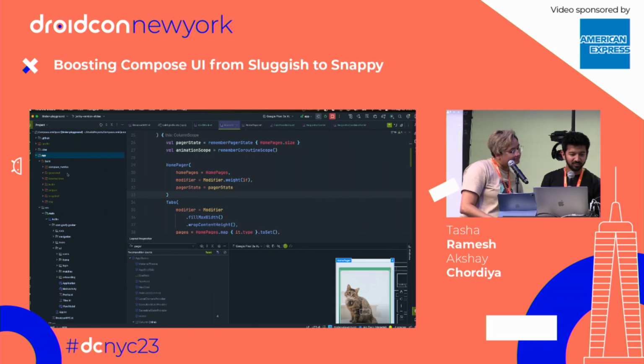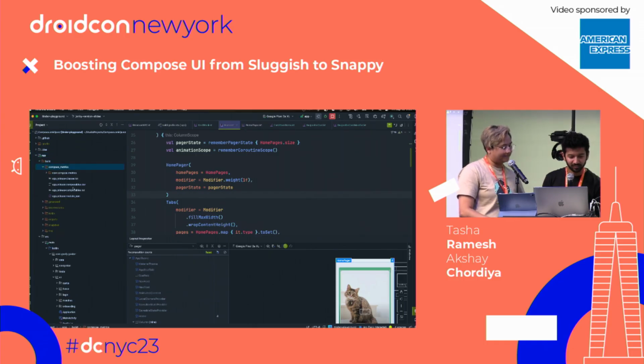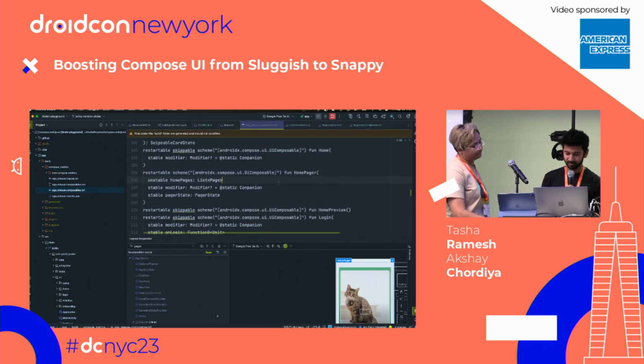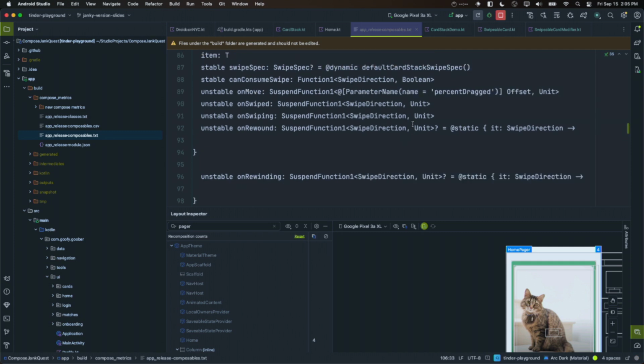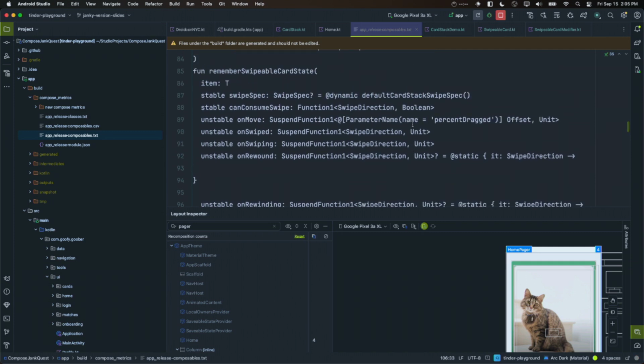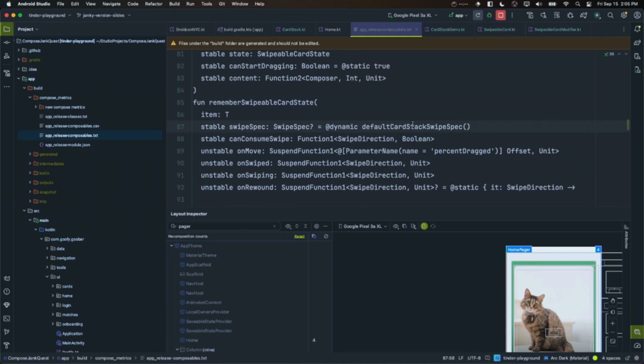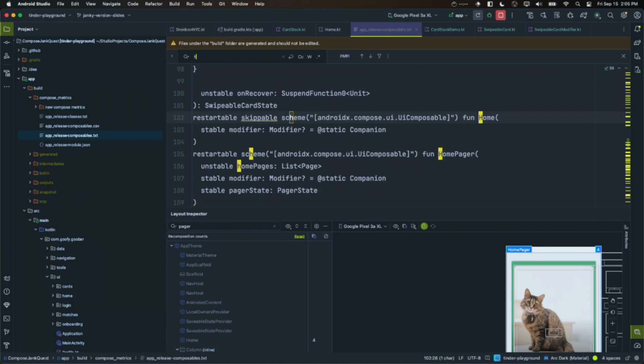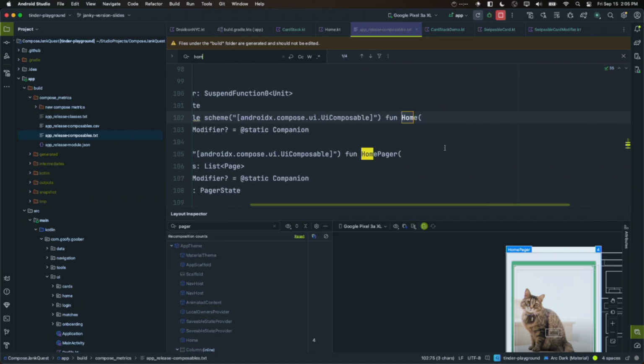I think Git is thinking that it got deleted. That's fine. Okay, let's go to the composable.txt. So essentially, what this is doing is generating this text file of all the composables you have in the module. But we have the issue with the pager, right? So let's search for home pager. Oh yeah, I see it.